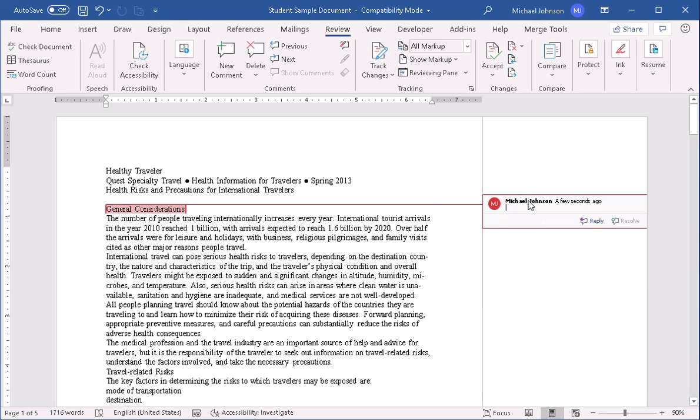Now, the name of the individual who is leaving a response will actually appear here. And I'm just simply going to say, is this what you intended? And of course, it would be up to them to decide yes or no. So when I save this document and they have an opportunity to open it up, they'll see the comment and they'll be able to reply to it.